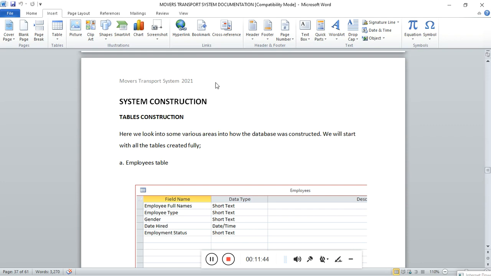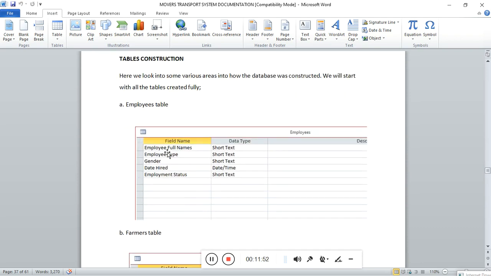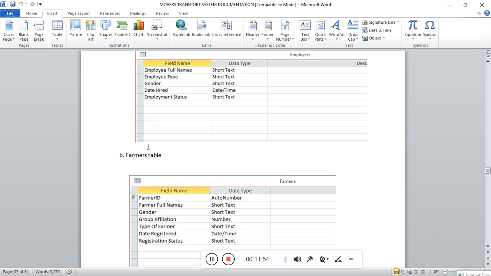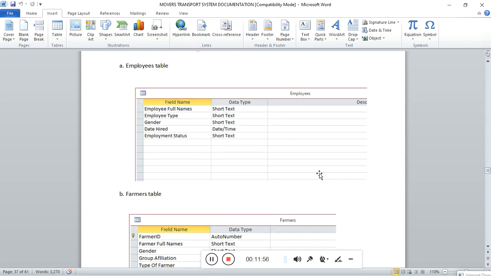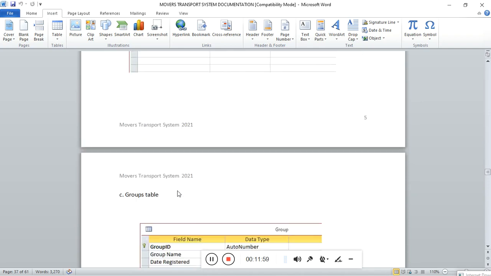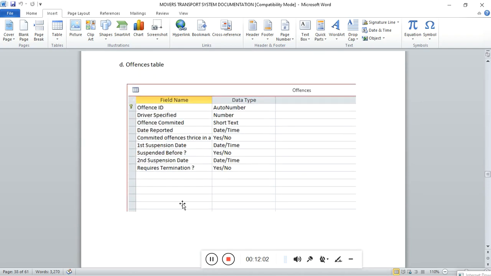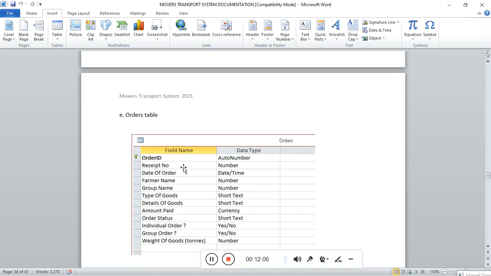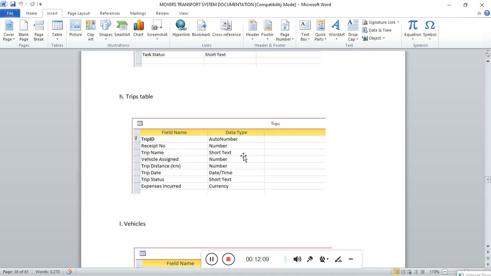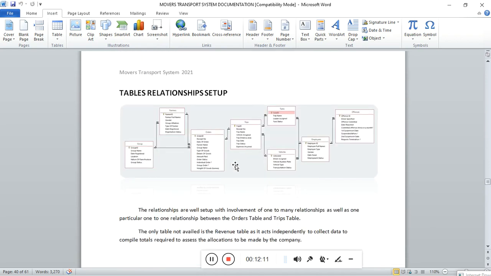The next chapter is system construction, guys, where we have the tables construction. So you need to screenshot this part here. It's very easy. You just need to screenshot the tables in the order you put them up there, whereby I can see the field name and the data type. So there is no need of putting so many. If the examiner needs 4, just put 4. Don't put so many.